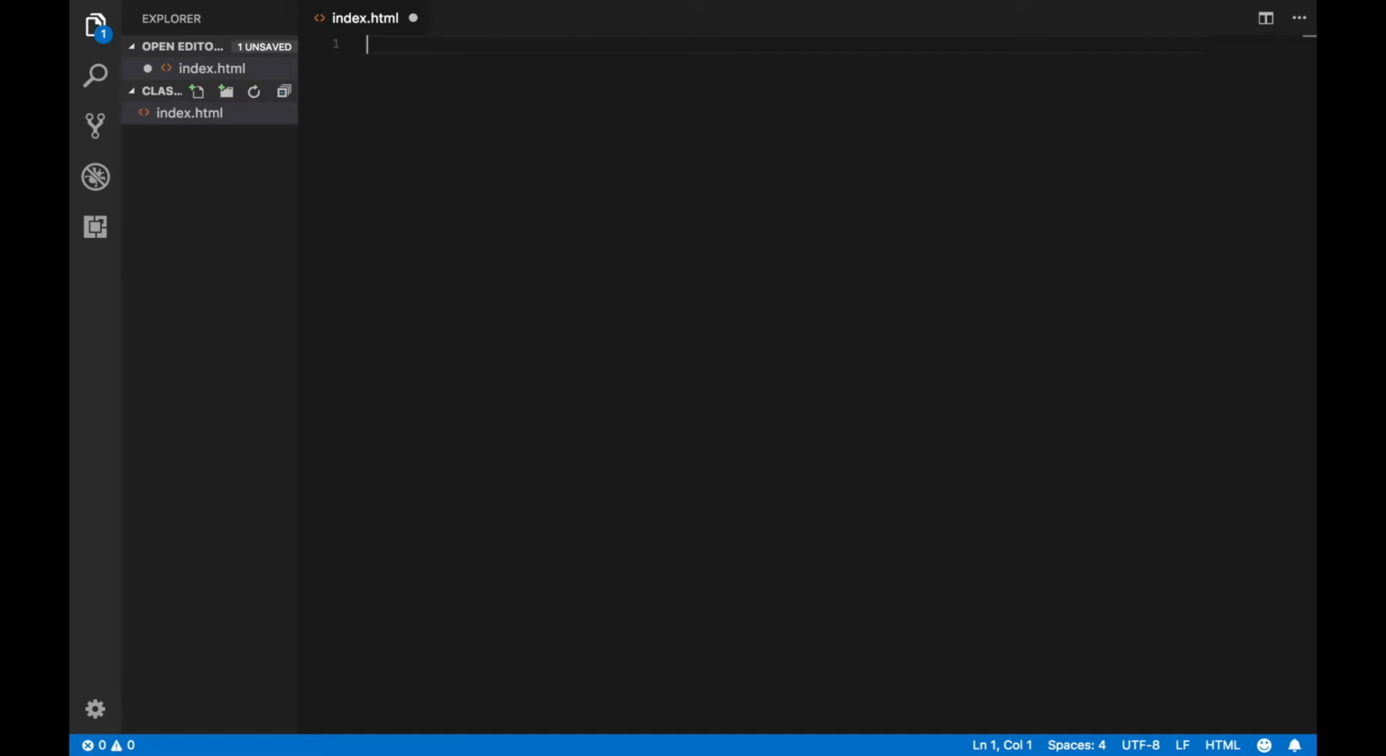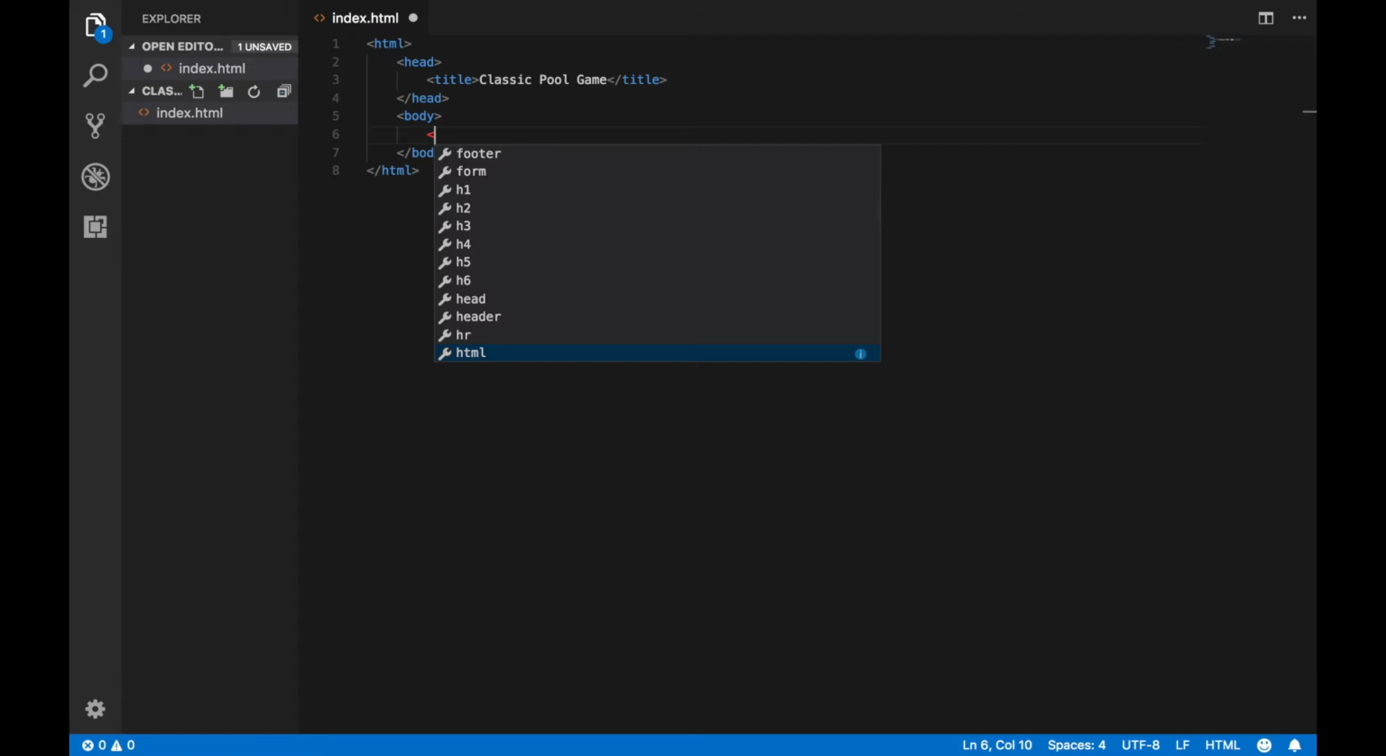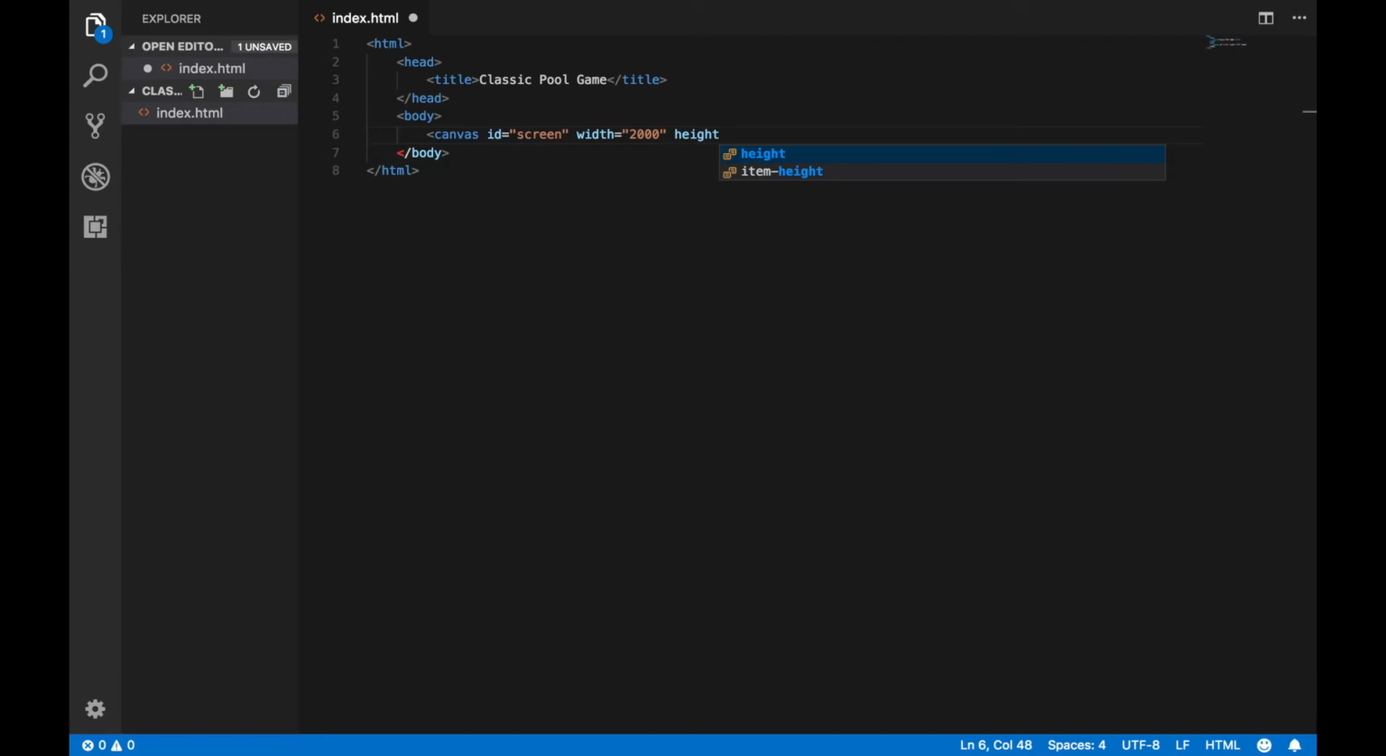Let's start with the HTML tag, and inside of that I will create a head tag and a title, and let's give it the same title as the folder name, Classic Pool Game. Let's create a body tag, and here we will create a canvas element which will have an ID of screen and a width that will change in the future since the canvas is going to be adaptable to the screen size, but as of right now I'm going to keep it 2000. Height will be 800 for now. And that's it. The HTML document is pretty much complete for this game.